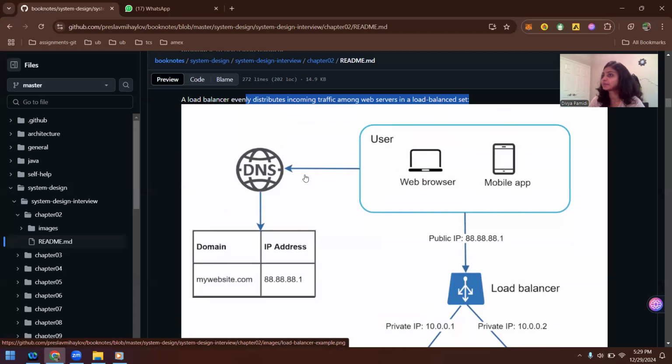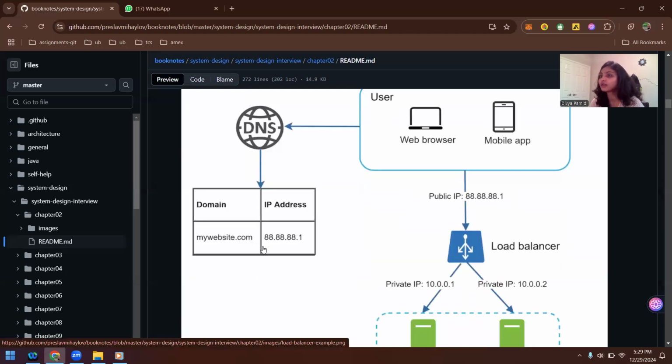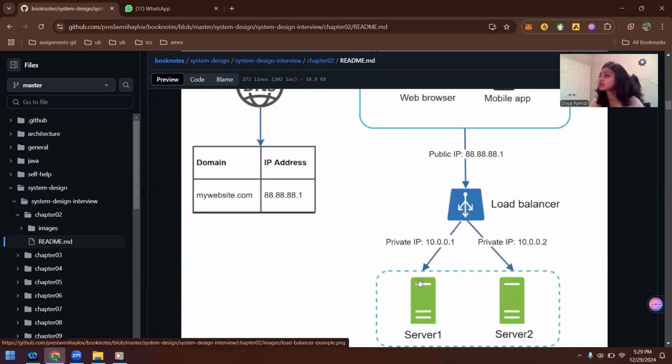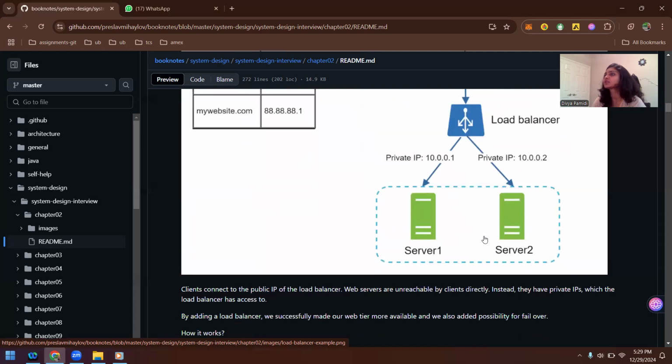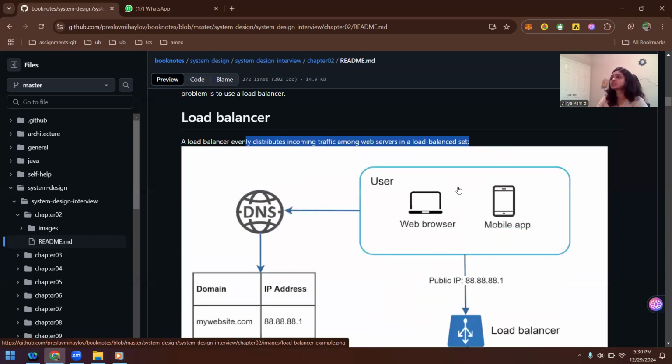Suppose a user accesses the application, then we get the IP address. If you look at the DNS here, the URL is mapped to the IP address of the load balancer and not the server. So the request is sent to the IP address of the load balancer. The load balancer then routes the request to the appropriate server. The IP addresses of the servers are only accessible to the load balancer and not to DNS users, because they are private. So this is how the load balancer distributes the requests to different servers.